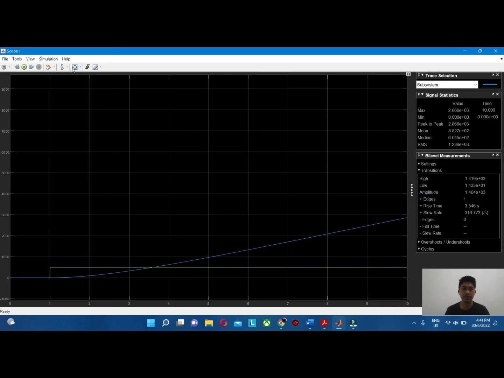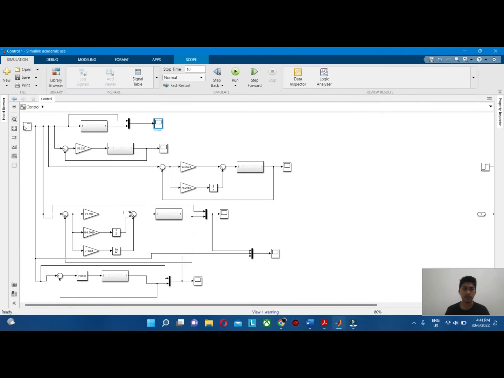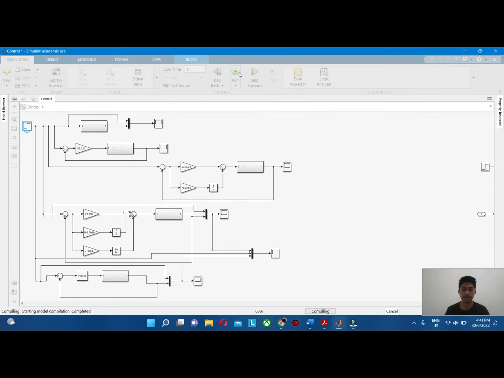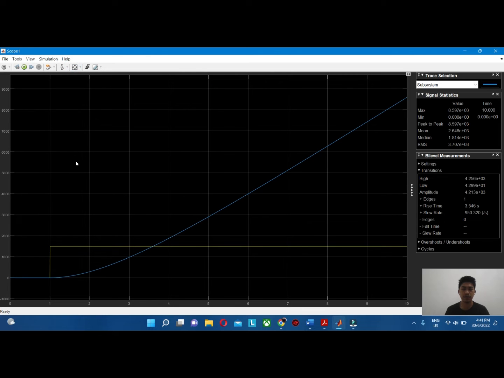So here is the result for 500 RPM of the output response signal. And next, for the 1500 RPM. So here is the result for 1500 RPM. As you can see, the maximum value for the 1500 RPM is higher than for 500 RPM.